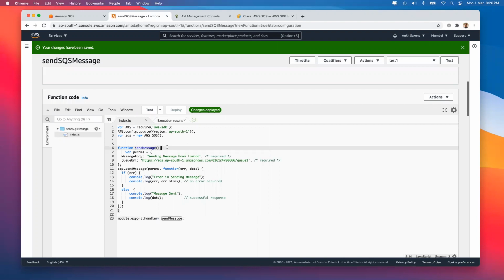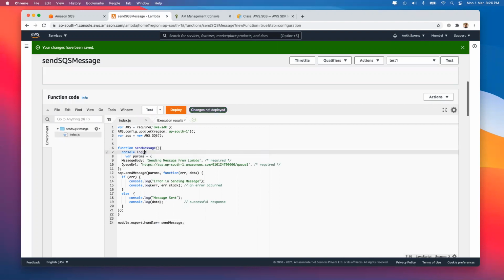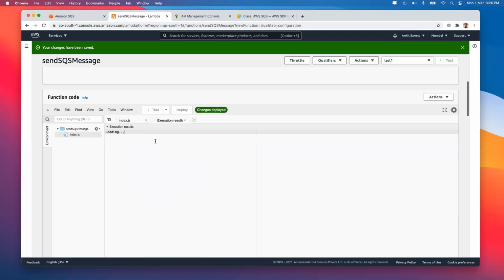It should have worked again. Anyhow, let's go over here and just add console.log "sending message", and then let's deploy this part also. And let's test it out. At least I should see the result as "sending message", which means it is calling that function at least.